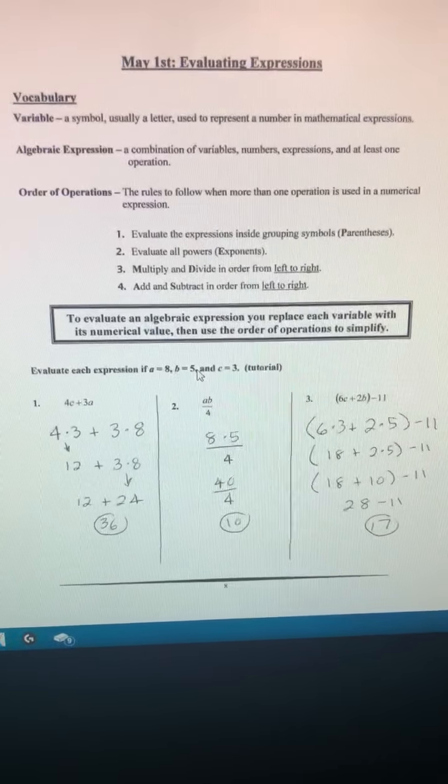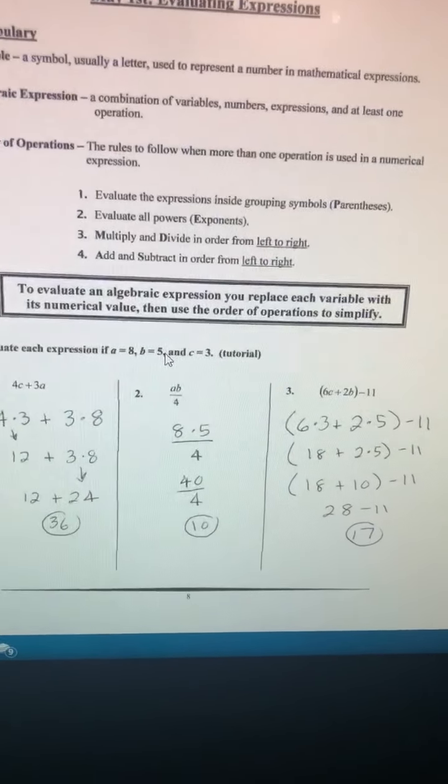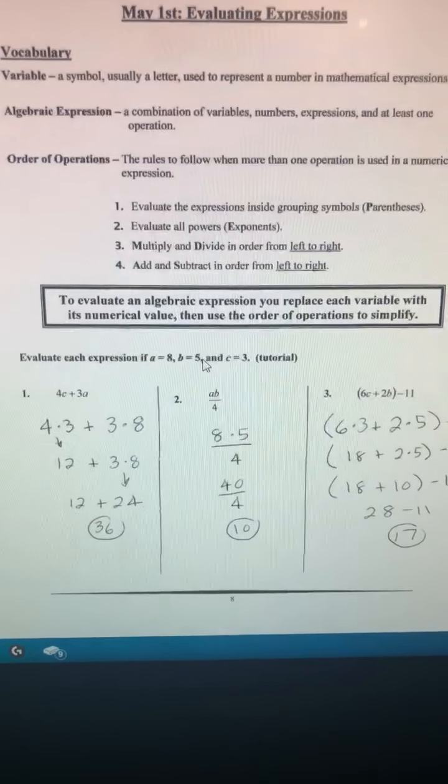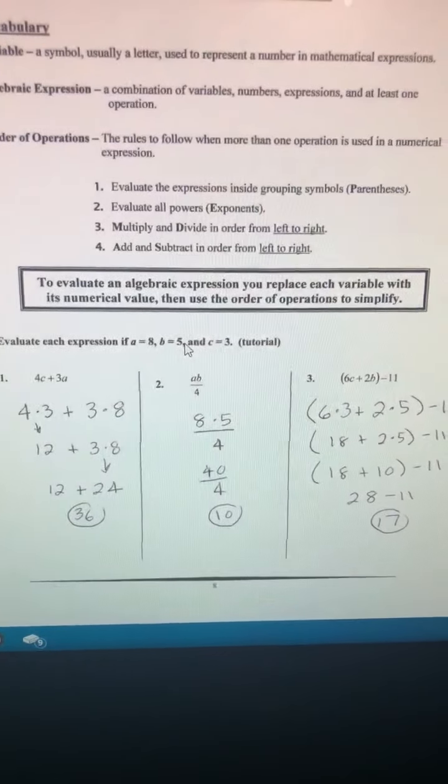I want to go over vocab first. We haven't gone over vocab like we usually do in class. The first vocab word is a variable. We know that a variable is just a symbol. Usually it's like a letter, A, B, C, X a lot of the time, that is used to represent a number in a mathematical expression. Nothing too crazy.